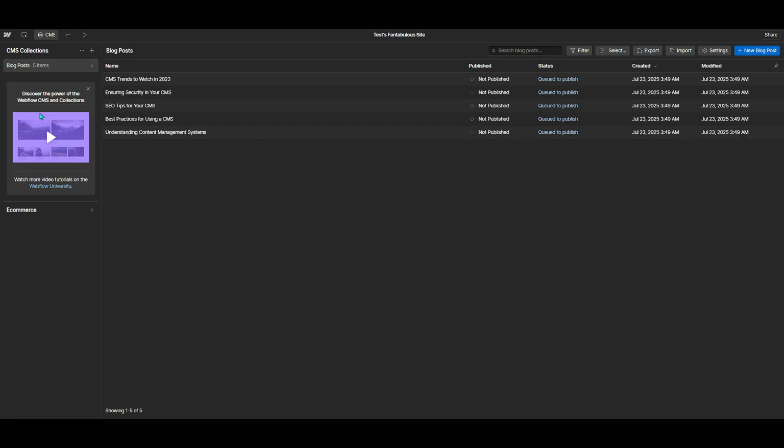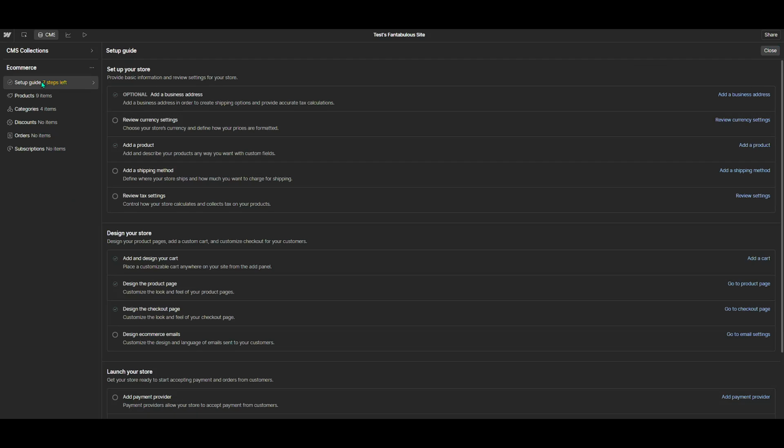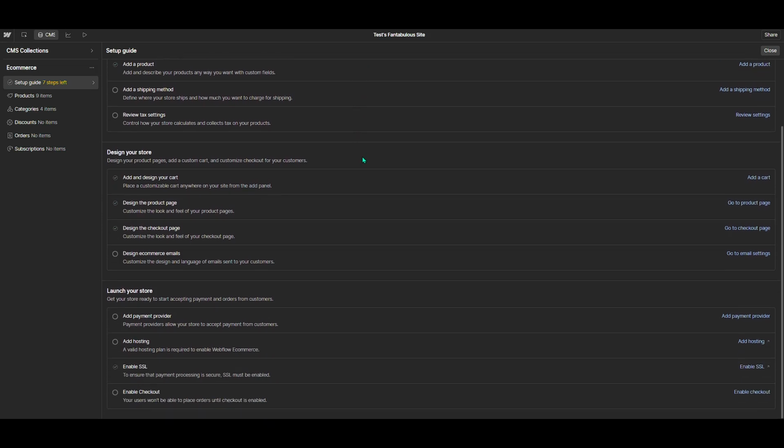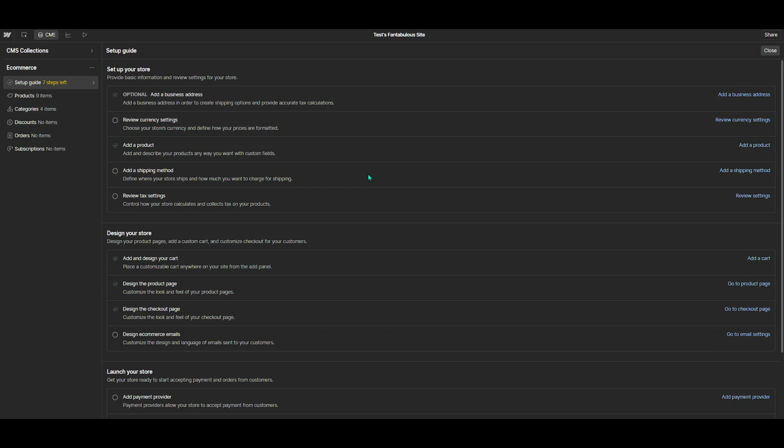Once you're in the CMS section, the next step is to find the e-commerce option and click on it. This will open up a set of options that are specifically designed for online stores. Among these, you'll want to look for the setup guide, which acts as your roadmap through the entire e-commerce setup process. It's designed to help you ensure that everything you need for your store is set up correctly and efficiently.